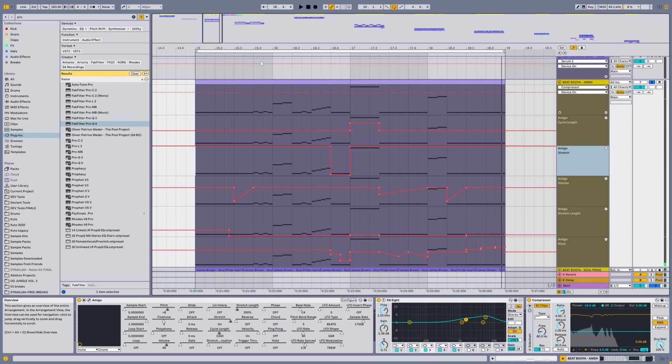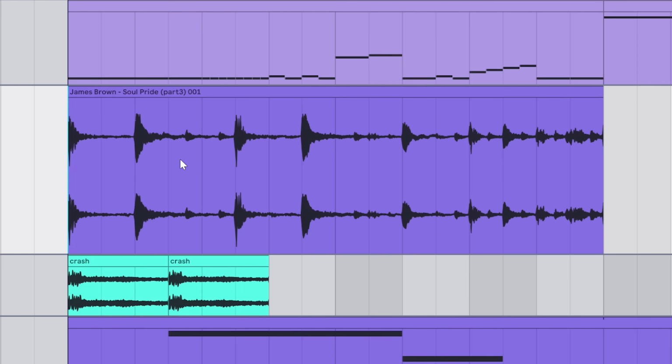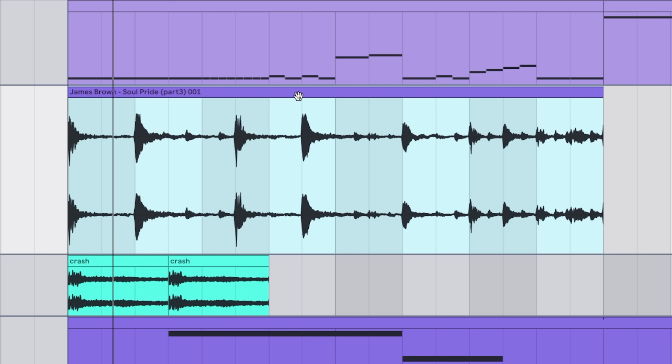You can see it. Doing this in audio will be a lot more time consuming, but with Amigo, it makes it a lot simpler to do these automations and pitch bends. Now, layered with the amen, there's another break, and I believe it's the Soul Pride break by James Brown. So here's a sample of the Soul Pride break. Now, the Soul Pride break is very long. This is just one section of it.